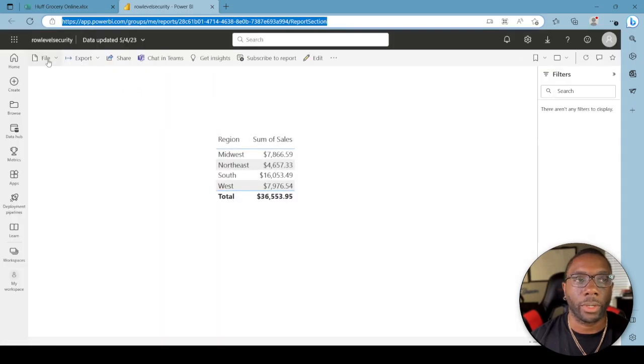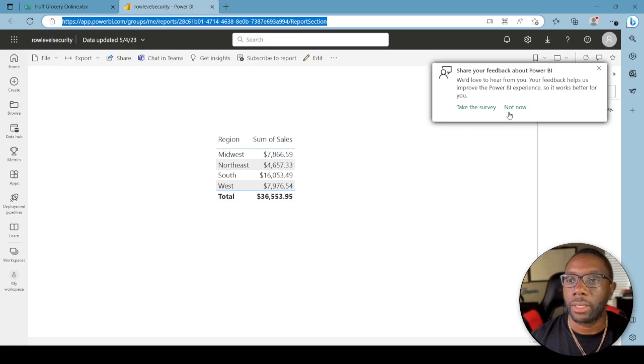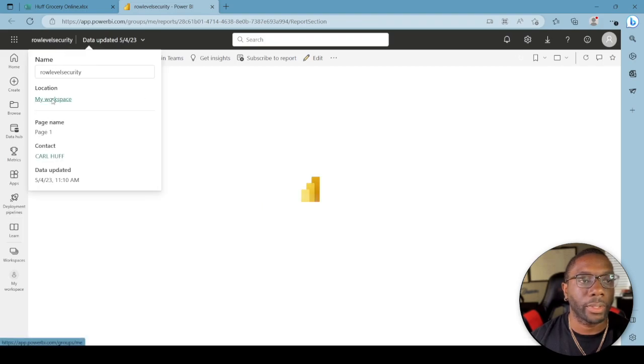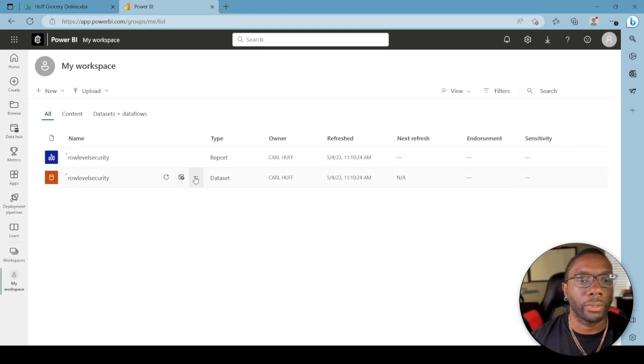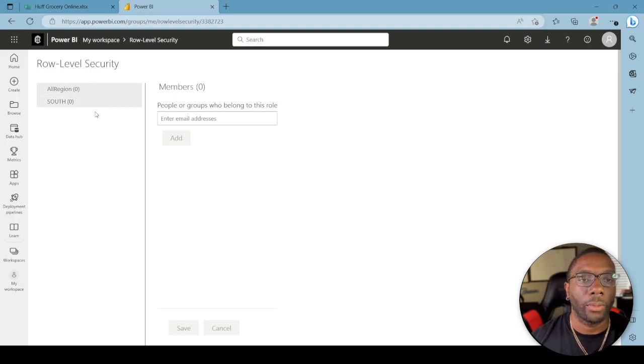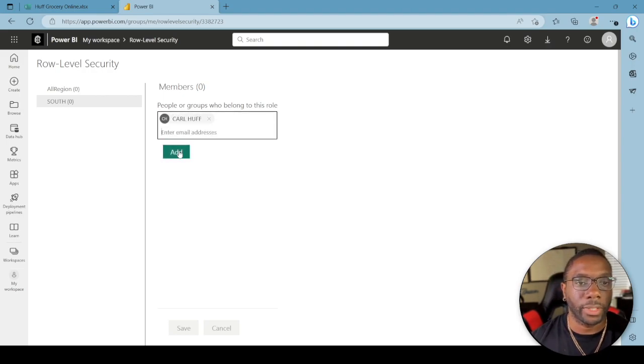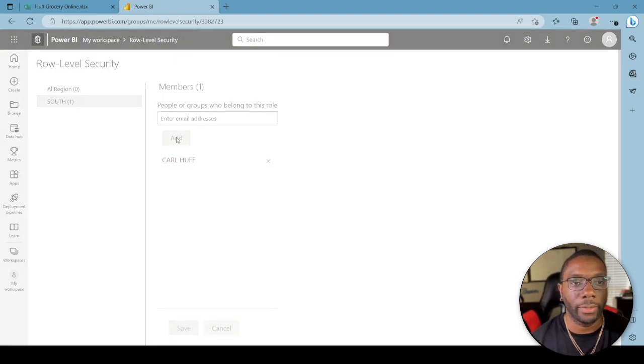We're in my workspace, and it wants us to take a survey, but we're good on that. So we have role level security in my workspace. What we want to do is click on here and go to security. If we go to security and add a member, I'm just adding myself to South. I'm going to add and save.